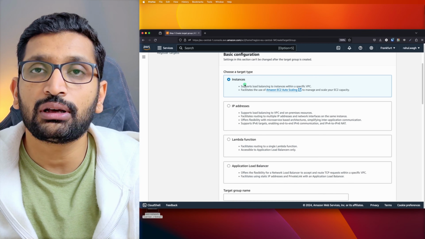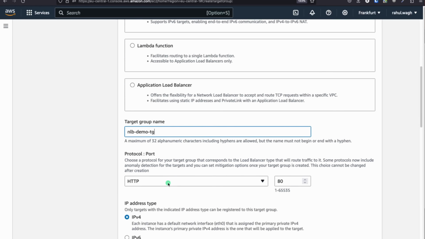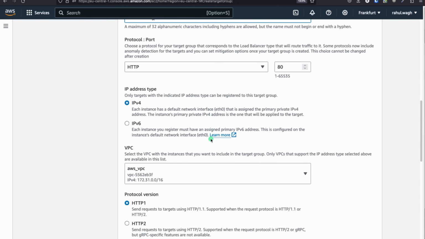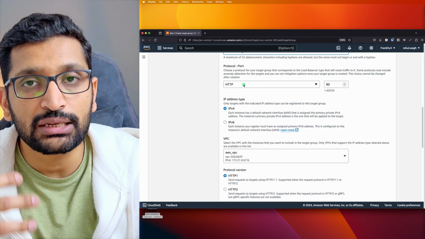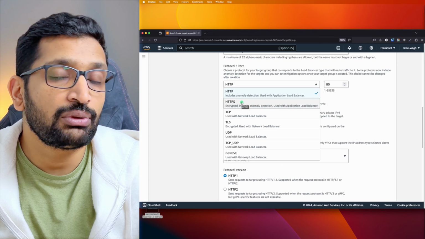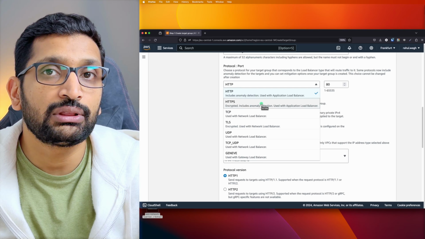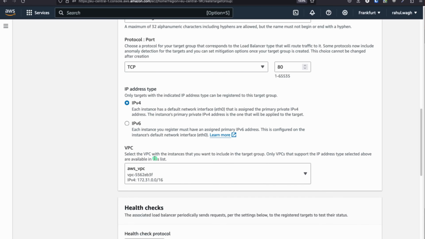So I'm just going to choose the target type as instances, and for the name of the target group I'm just going to choose NLB demo target group. TG I'm using for abbreviation. The port, which is important over here, since we are working with the network load balancer, we cannot use HTTP over here. Instead we need to use TCP, which is used with a network load balancer. If you choose HTTP or HTTPS, then you will not be able to set this target group with a network load balancer. So that's the key thing which you need to keep in mind. So click on TCP over here.